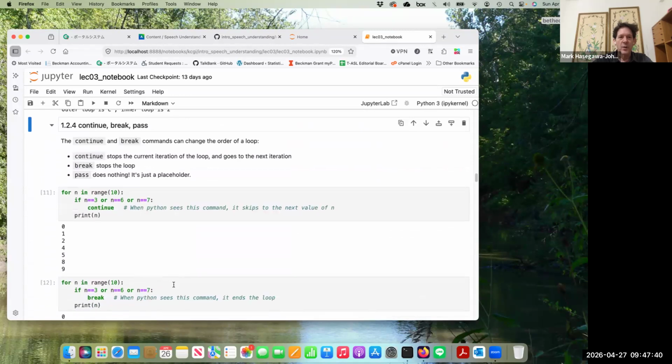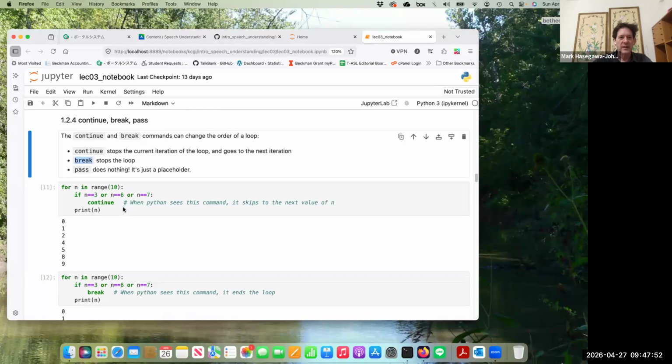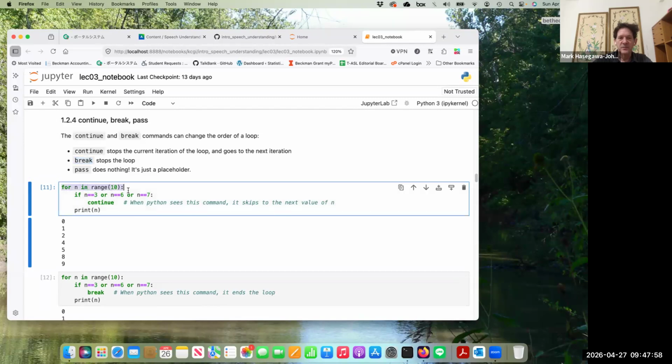Another thing that's worth knowing about loops in Python is that you can break out of them using the break command. The continue command skips the rest of the current iteration. The break command stops the loop. And the pass command does nothing at all. So here we can go for n in the range from 0 up through 9. We'll print out n. But rather than printing out all of the values, let's not print 3, 6, or 7.